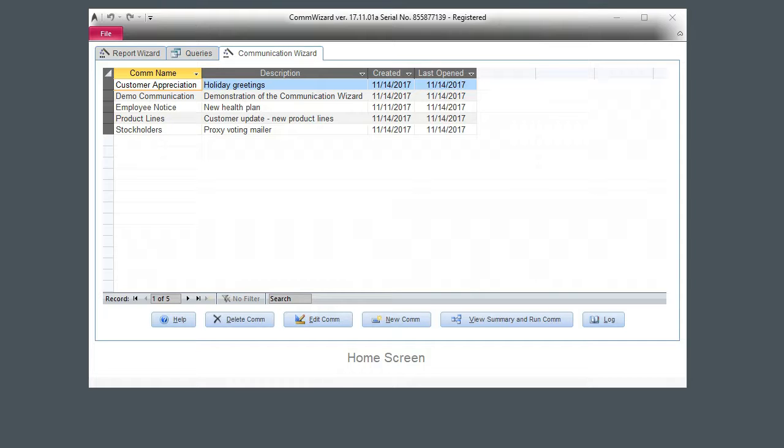While the Report Wizard and the Queries tab provide the ability to link to recipient lists and manage those lists, the Communication Wizard generates all of the messages. In this video, we will edit a communication and review many of the options available to the various communication types. CommWizard can prepare letters, postcards, envelopes, and can send text messages and emails.